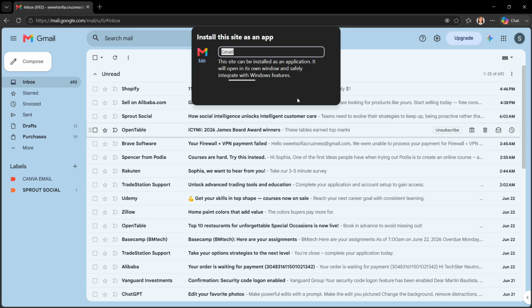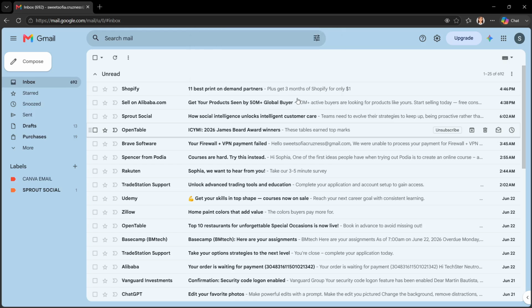Congratulations! You have now successfully installed Gmail as an app on your Windows 11 computer using Microsoft Edge. This setup provides you with a seamless way to check your emails without the need to open a browser each time. It's a small change, but it makes a big difference in how effortlessly you can stay connected.